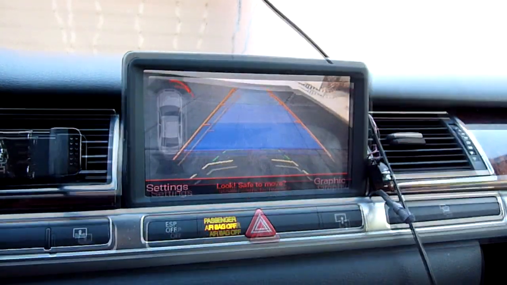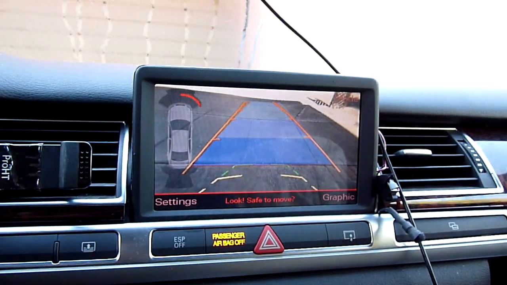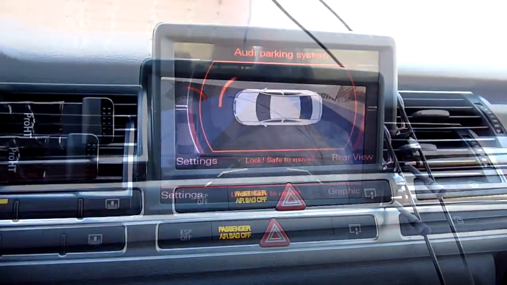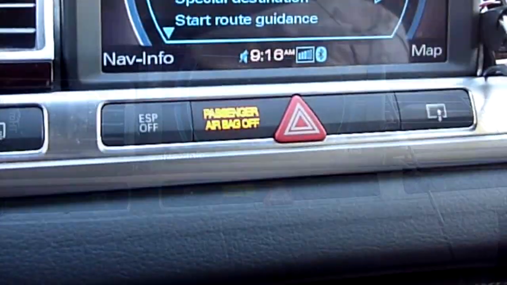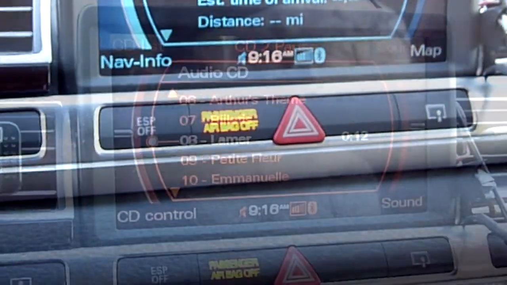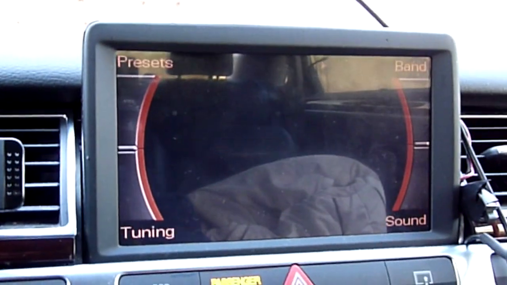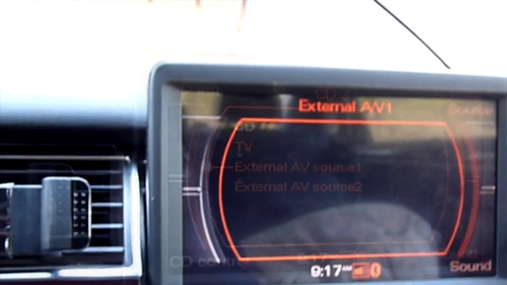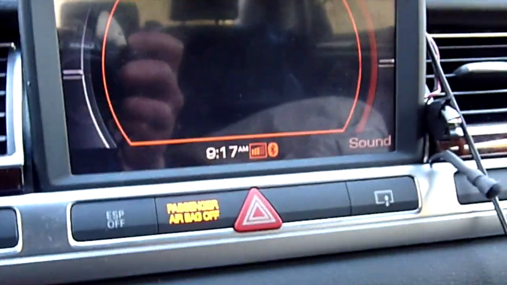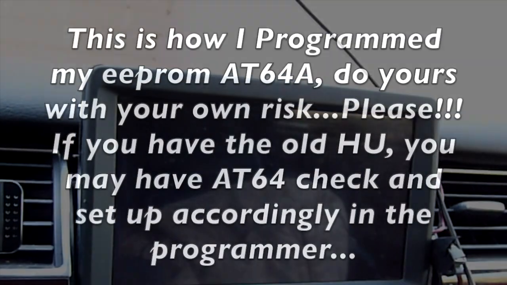Beauty, graphics, rear view, mode, navigation, nav info. Navigation is not active. Alright, so now we can play CD. AM, FM. So let's look at the source. Our Bluetooth connection with the TV tuner. Yes, we can.